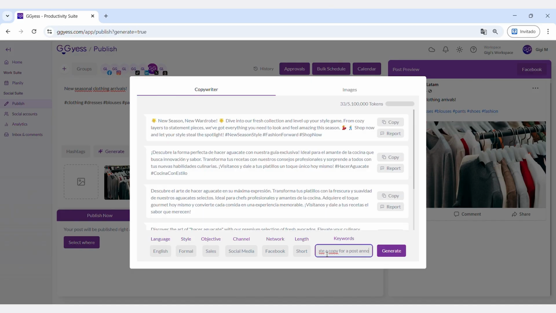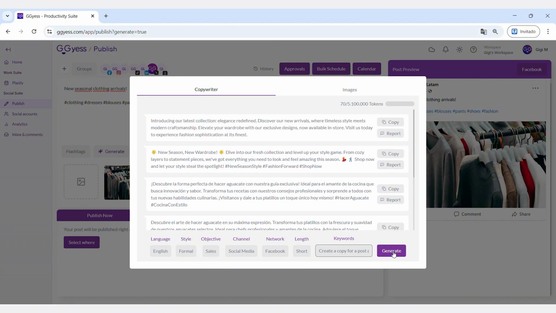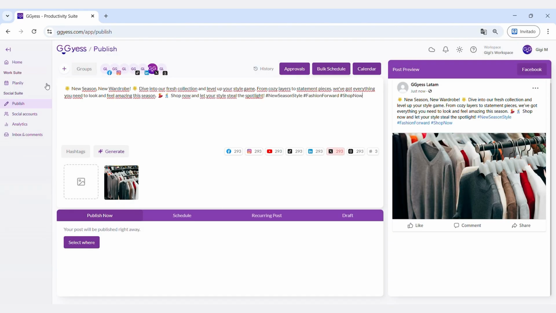Finally, enter a basic instruction or keywords you wish to highlight in the copy. Once these are set, click Generate. And that's it! As you can see, you now have a created copy that you can share in your posts.